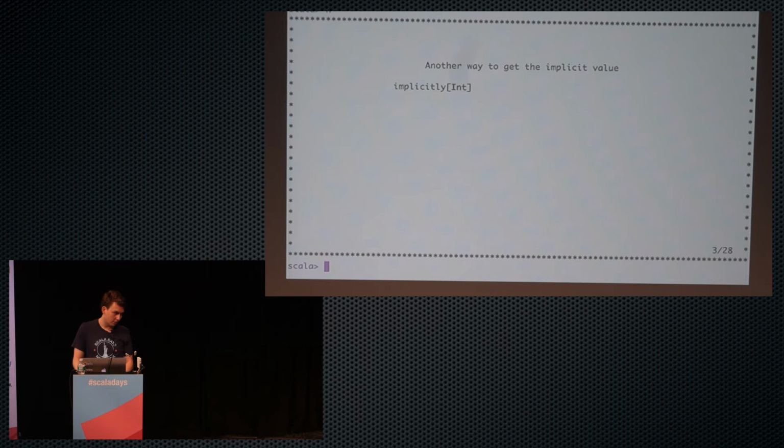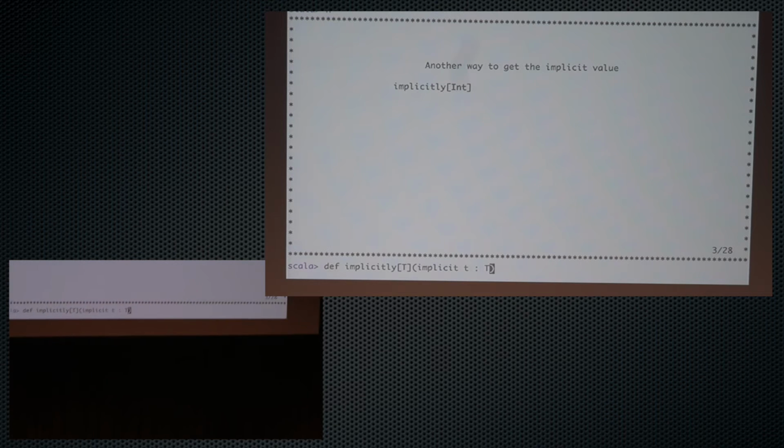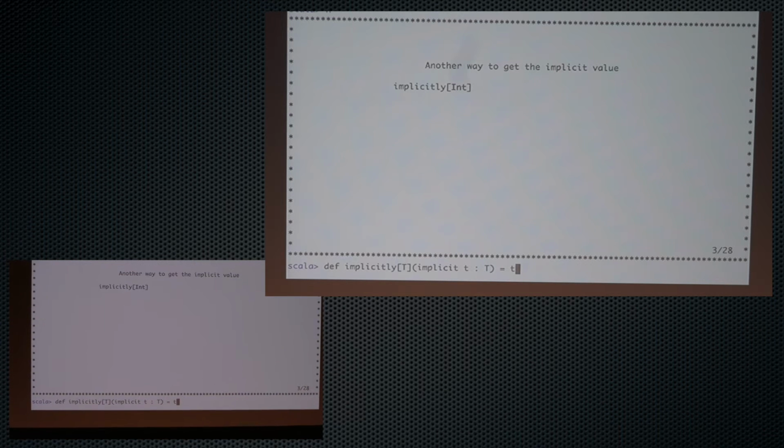Another way to get your implicits out of your scope is by using implicitly. You might see it somewhere. This is nothing else than a simple method implicitly of some type T, with some type parameter, which takes an implicit parameter of something of type T, which it will return.